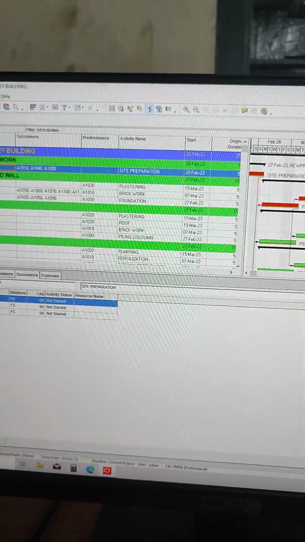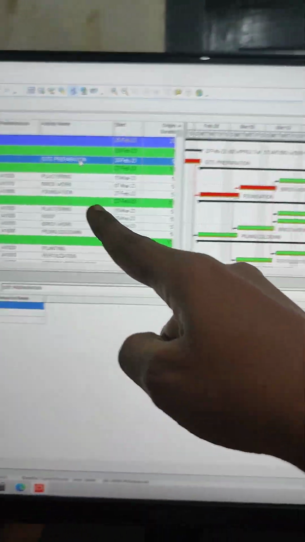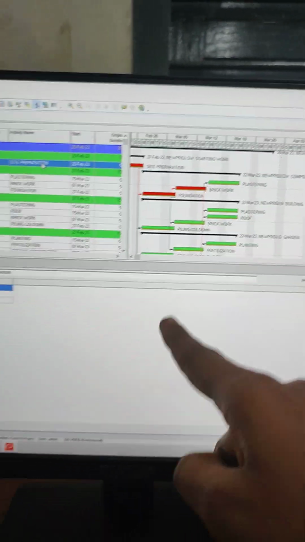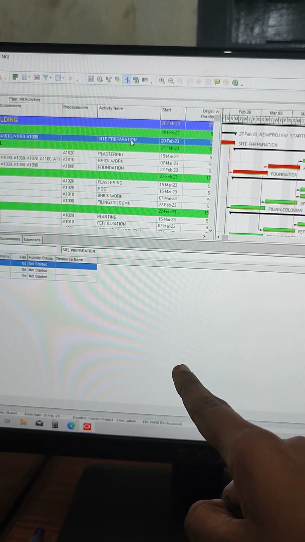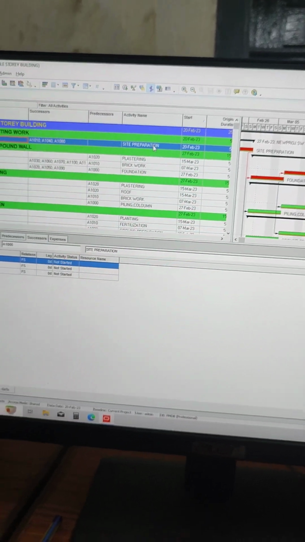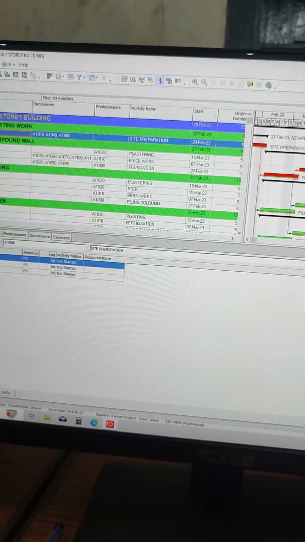So here we can see our table area. This is our table area. This is our time scale area and this is our detail area. So here there is already a project done. So I am closing it.